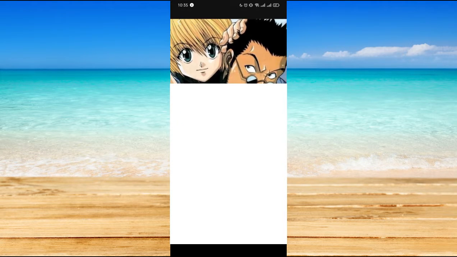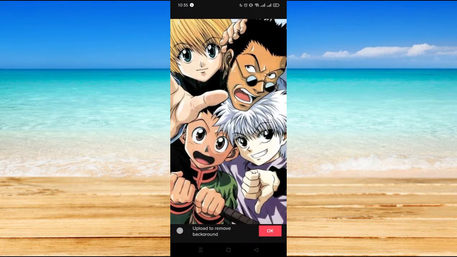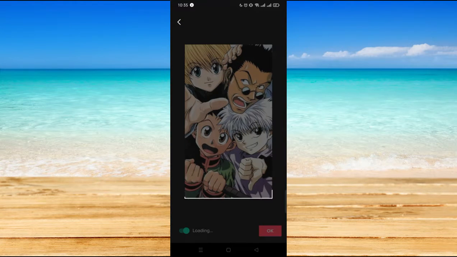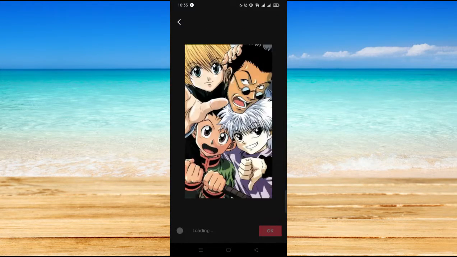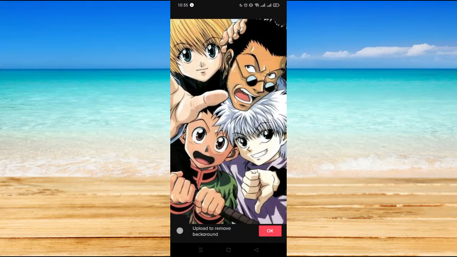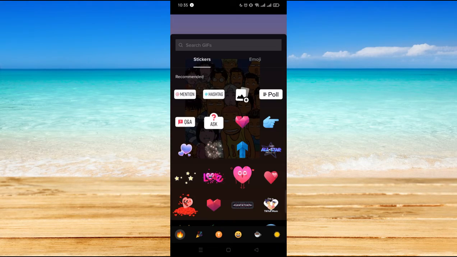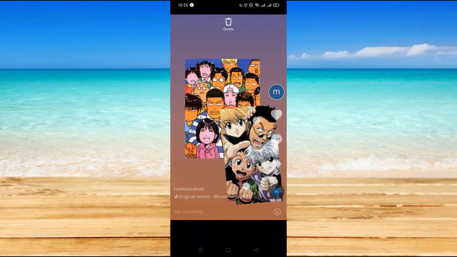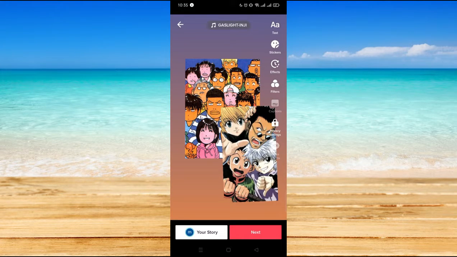Let's just say we want to choose this, and then if you want to remove the background, you could actually click on remove the background there. If you don't want to, then you could do that too. So just press OK and it will be added there. And basically that is how you upload multiple photos on TikTok.